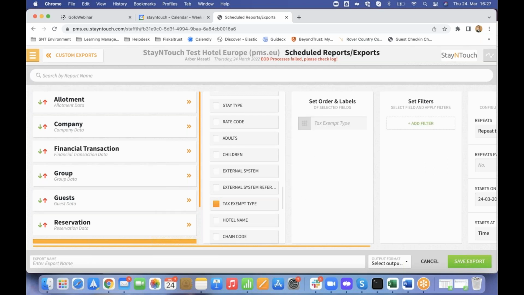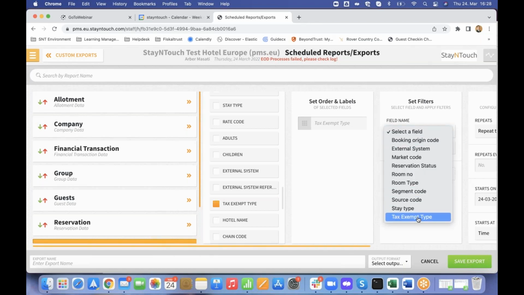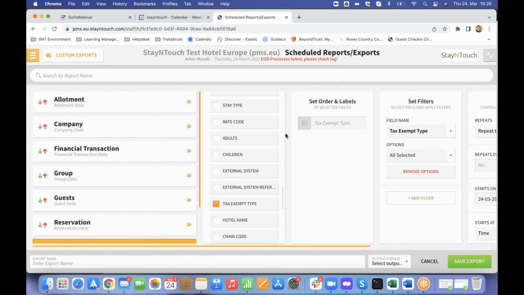Here we are, which will retrieve all reservations that have a tax exempt type. At the same time, in set filters, by clicking on add new and then option, and by selecting in field name tax exempt type, you will only return data records that have a tax exempt type associated with them.